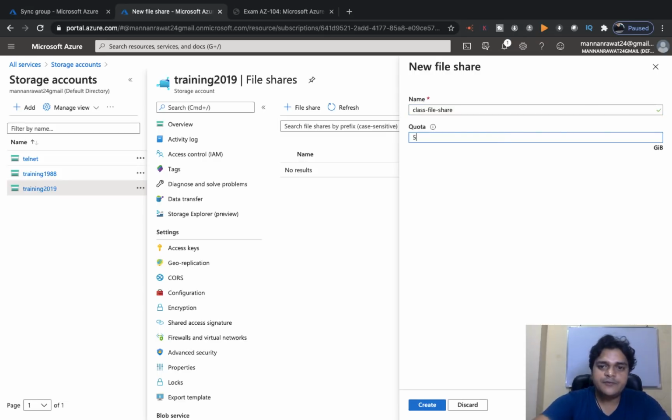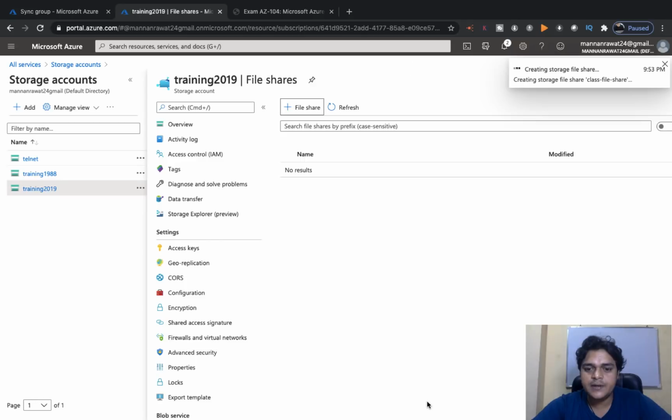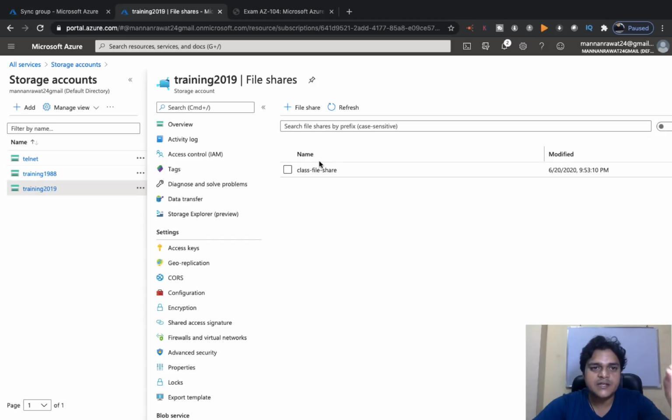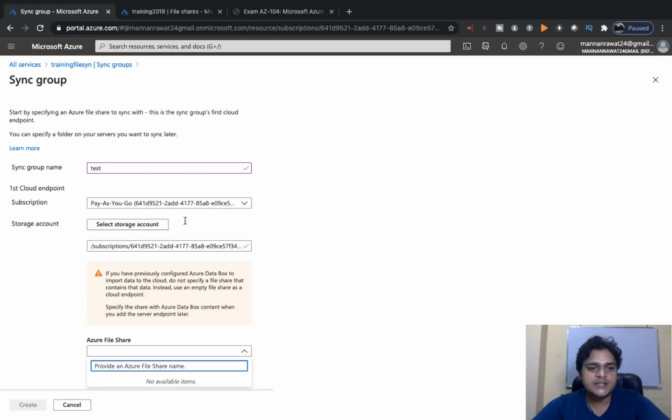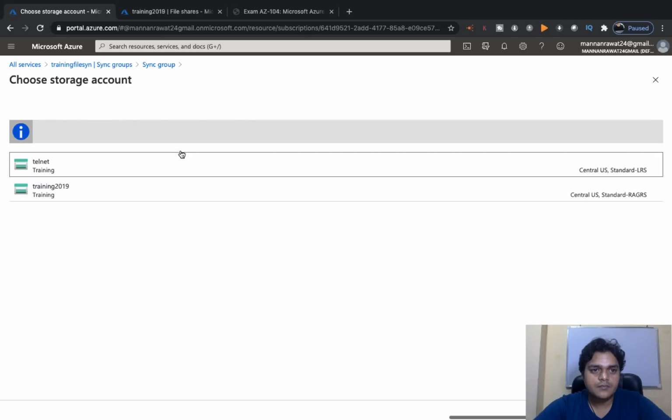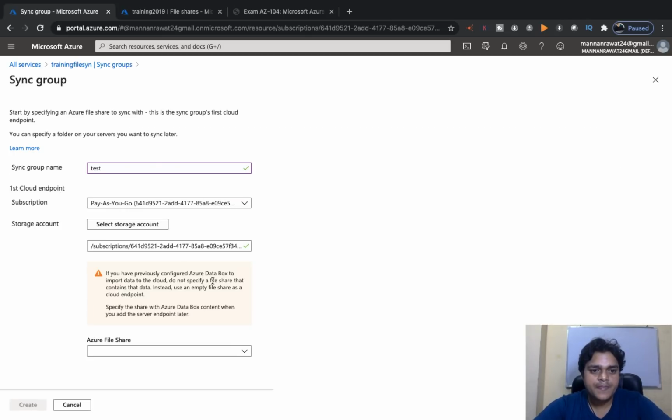I'm going to proceed with 5 gig of space, because you have the option to configure quota management as well. So we created one file share service with the name class file share. You need to open the synchronization panel again and check it again. No problem, just refresh the panel.